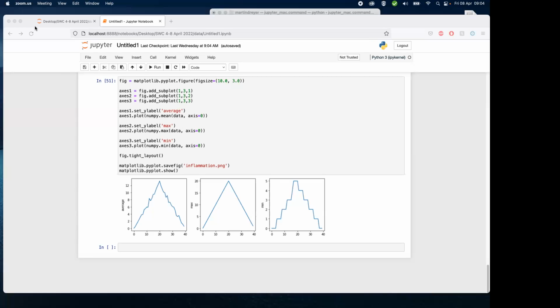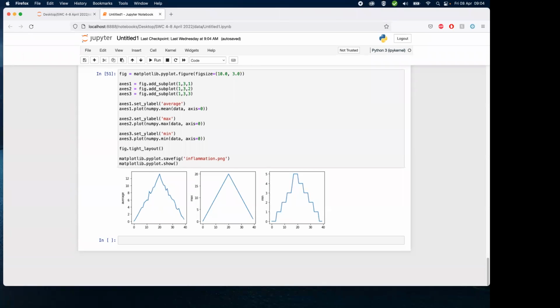So let me share my screen with you. Okay, so you should see my Jupyter notebook now.